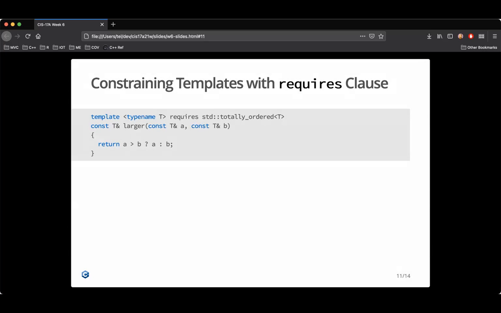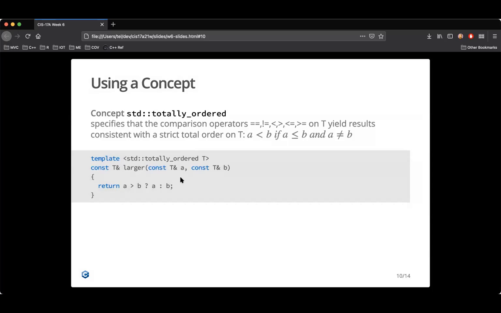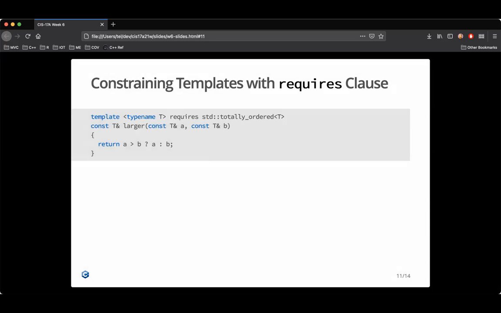So there's an alternative way of constraining templates. Here we're using the concept name for constraining the type in these angle brackets. But you can also use this requires clause. This requires clause is equivalent to the requires expression you can use in the concept definition that we just talked about. What this allows you to do is essentially define an ad hoc concept like this.